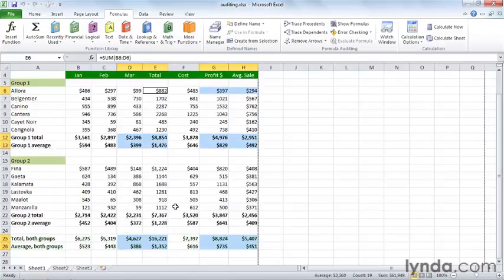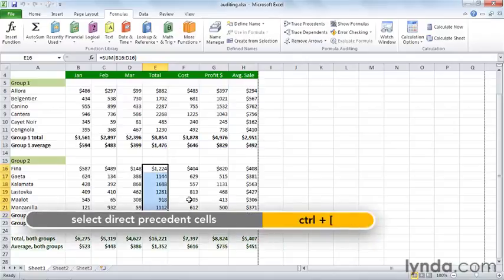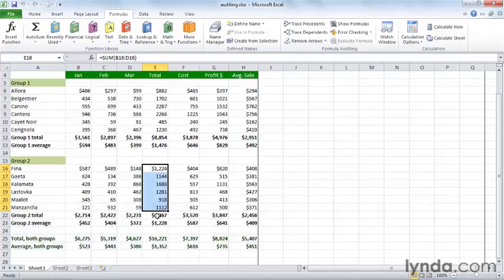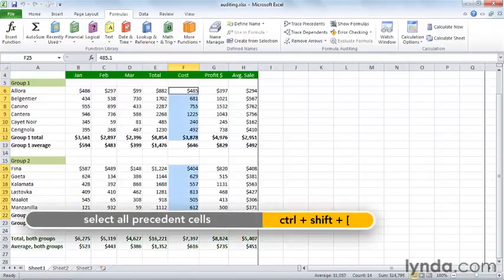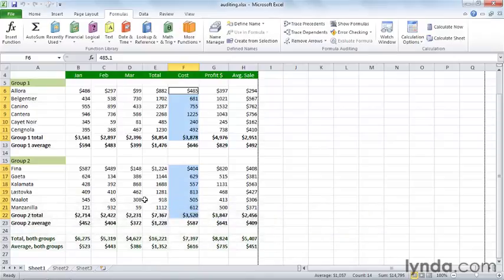Well, let's go down over here, maybe to the group 2 total, and if we want to find the direct precedents, press Control left square bracket, and it selects this entire column of numbers because those are the numbers that feed into that formula. Well, let's click on cell F25, and if we want to find the direct and indirect precedents, press Control Shift left square bracket, and it finds the children and grandchildren that are feeding into it. And I'm sorry, there really is no other way than with those four wacky shortcuts.